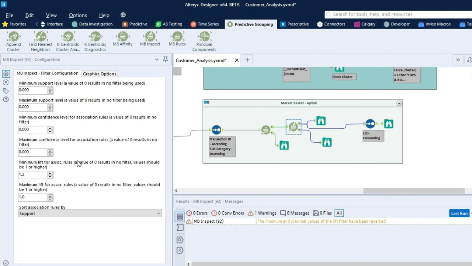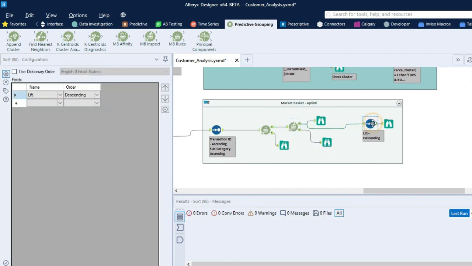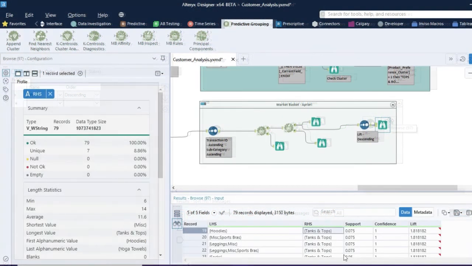In our example, we set the minimum lift to 1.2, and then we sorted it by lift on a sort tool. In our dataset, we can see that hoodies are bought together with tank tops. Using this information, businesses can select which products can be sold as a pair or as a bundle.